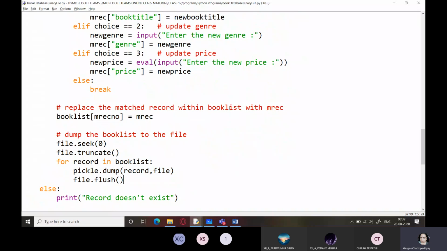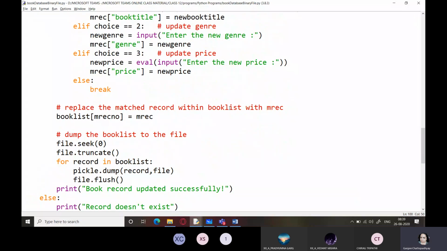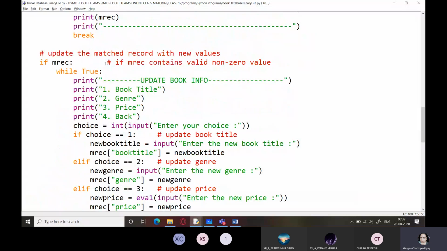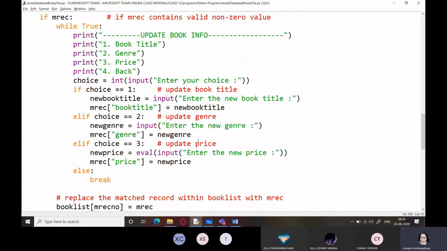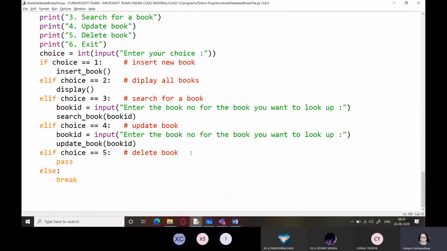So this will write all the records back to the file, and you can just give a message over here: book record updated successfully. So that makes it, I think all the things are included in this. If MREC doesn't contain any valid record, then we can simply print that the record doesn't exist. If it exists, we can search for it, update the record, replace that within the book list, and write it to the file. So let's run the program and check.